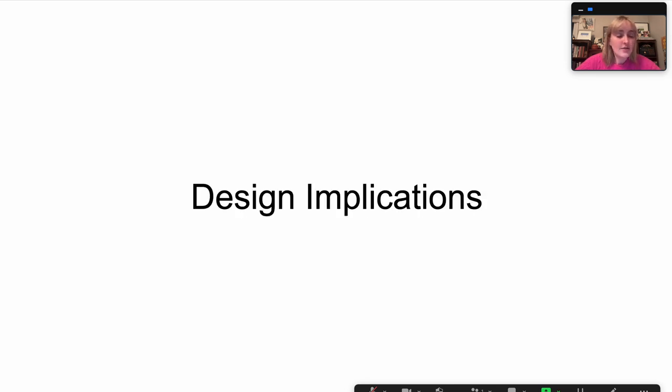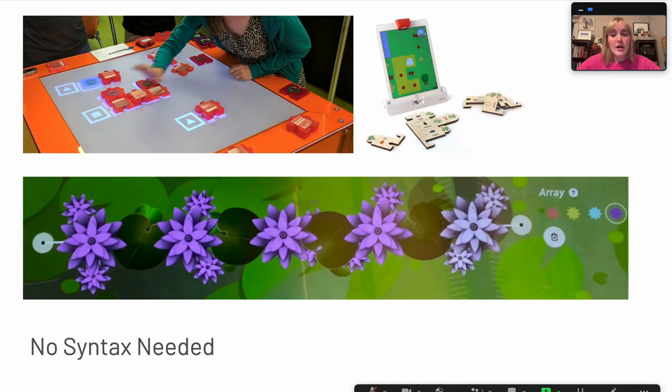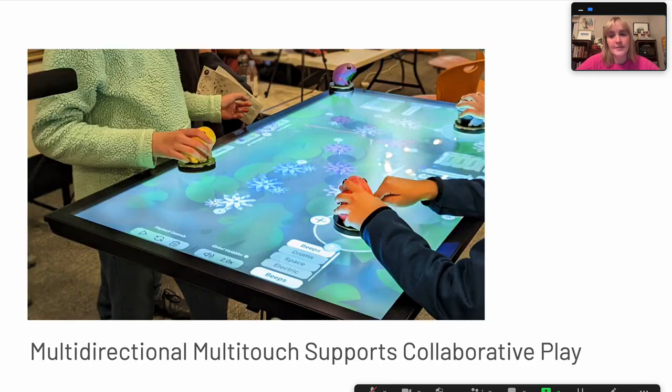So we have several design implications for embodied computer science activities in informal learning spaces that we present in the paper. I won't go through them all here today for the sake of time, but I want to highlight a couple. First, we found that we were able to communicate several computing concepts without needing a block-based programming syntax, which we thought was promising for future work in this area.